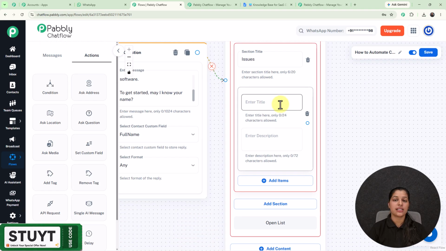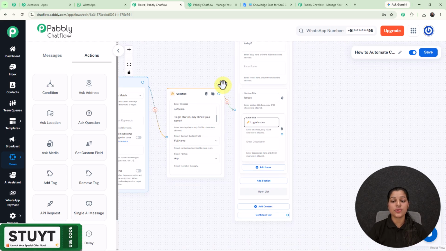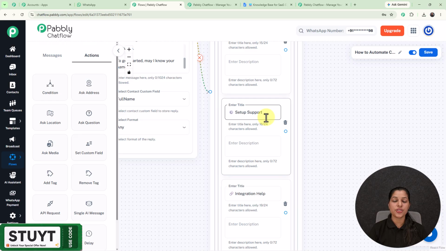Now let's provide the title of our first list item. So right here you can see that I have created the first item of my list, or the first issue, that is login issues. Now likewise, I'm going to add some more issues to this list. So here I have provided 2 more items to my list, that is setup support and integration help.